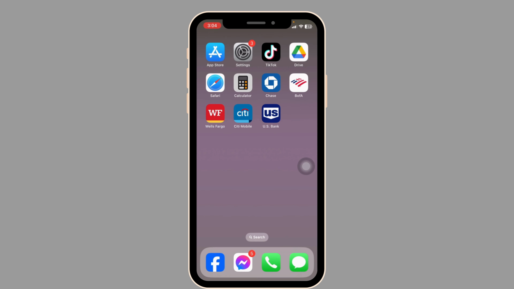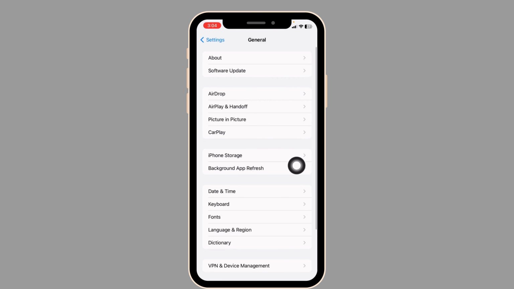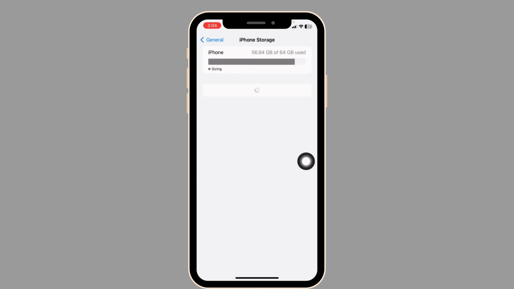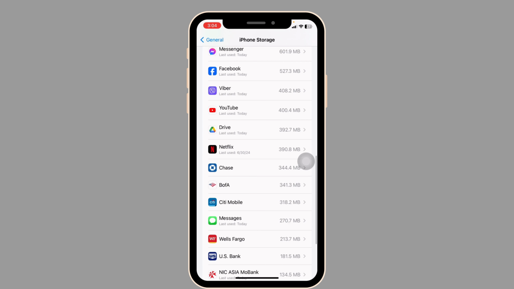Solution 2. Clear cache for the app. For that, launch your settings. Now scroll down, navigate to the option of General, then over to the option of iPhone Storage. Now here you're going to find different apps that are installed in the device. Find the app Chase. Once you find it, open it.